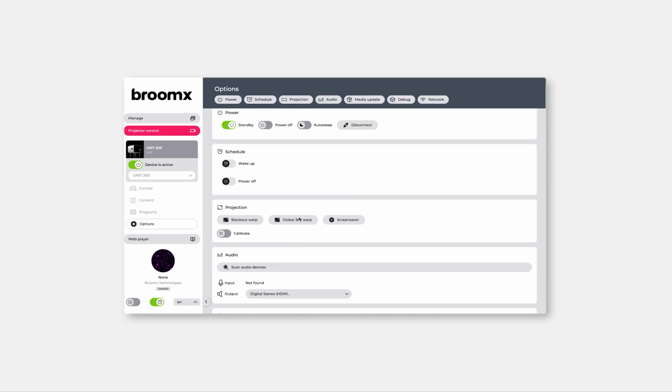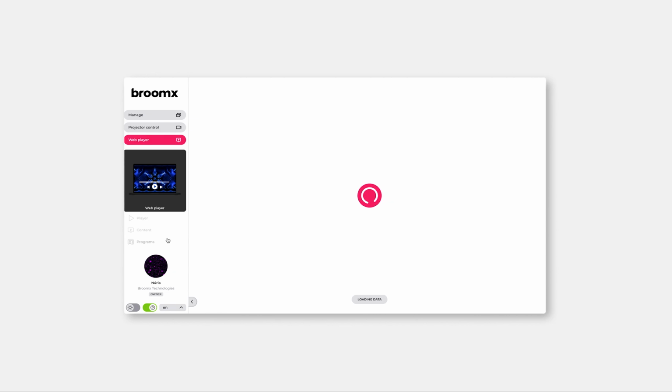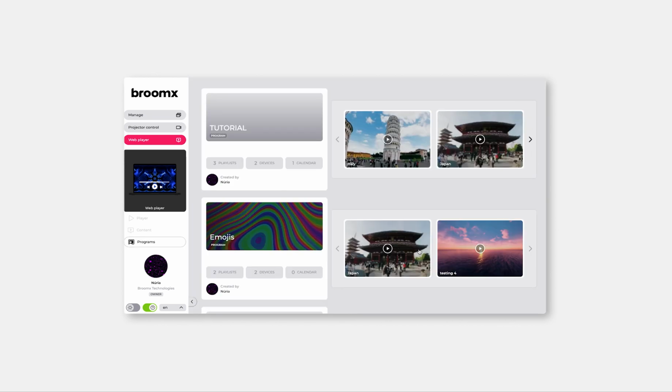And finally, in the main menu, we find the Web Player section. This option allows us to view both the programs assigned to us and Broomx content directly from our screen.